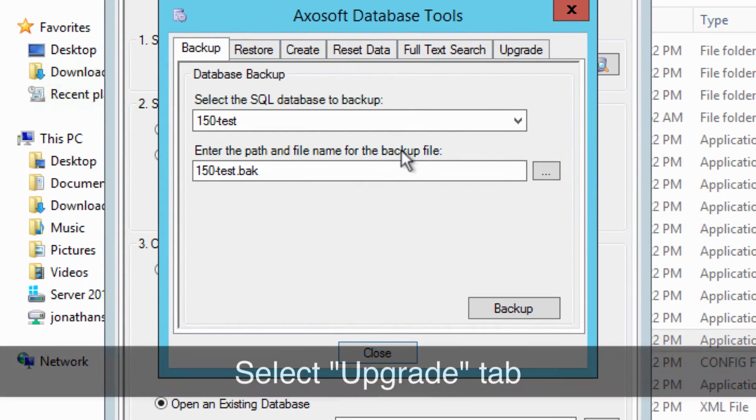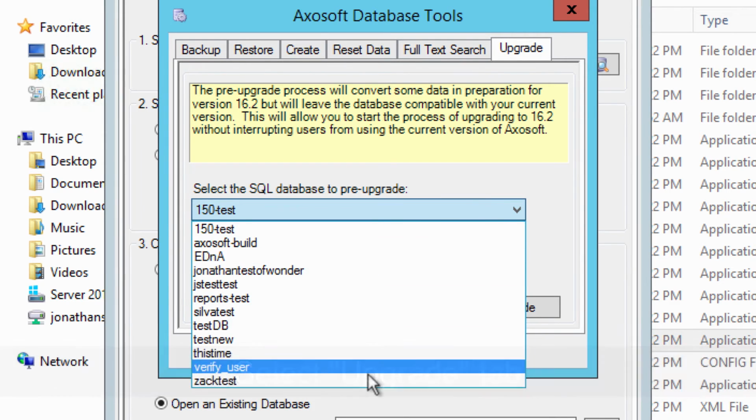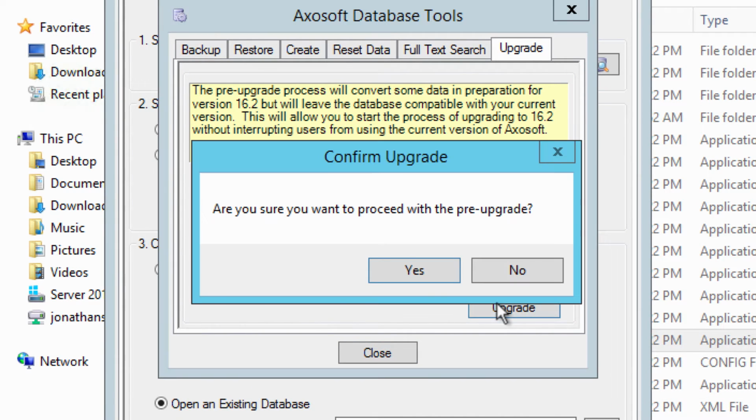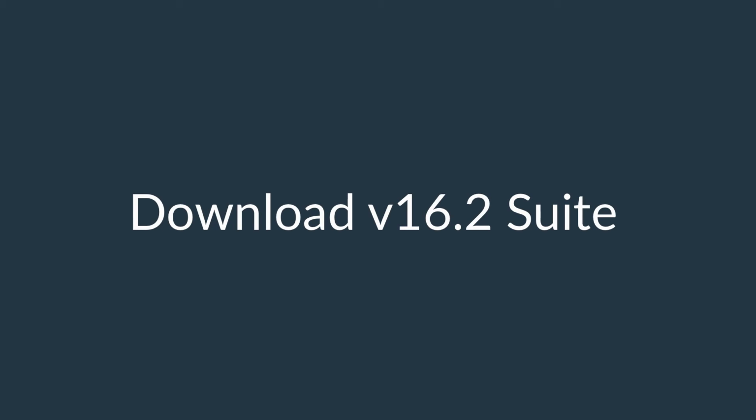Once connected, go to the upgrade tab and select your Axosoft OnTime database, and then hit upgrade to perform the pre-upgrade. All right. Now that the pre-upgrade process is complete, you are ready to download and install version 16.2. Follow the same upgrade process like normal, and be sure to reference our upgrade documentation for additional instructions.